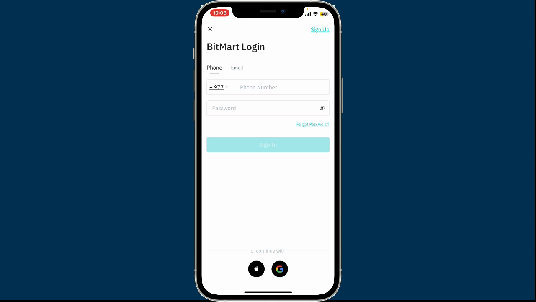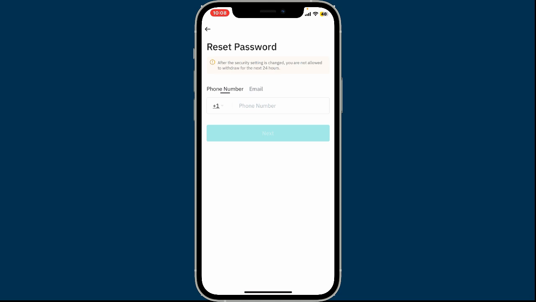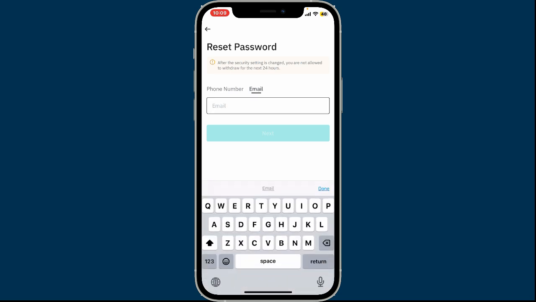You will then come across the BitMart login page. If you are trying to log into your existing account, then you will need to enter either your phone or email address associated with BitMart. But in case you've forgotten your password for your account and you are looking for a way to recover your BitMart account and get access back to it, then all you need to do is to find the forgot password link. Tap on it and then enter your phone or email that is associated with your BitMart account.